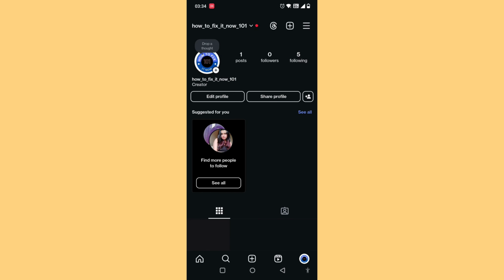How to add multiple links on your Instagram bio. So let's not waste any more time and head right to it.